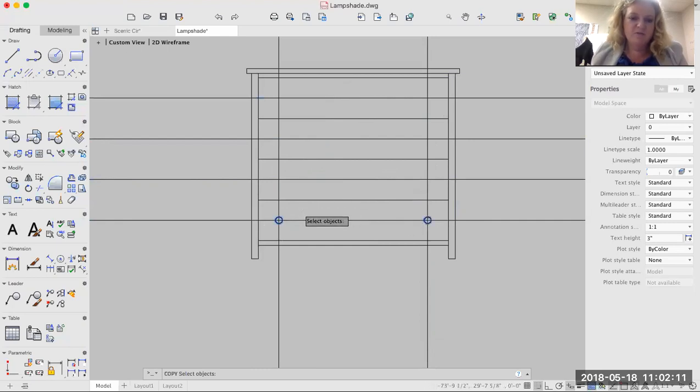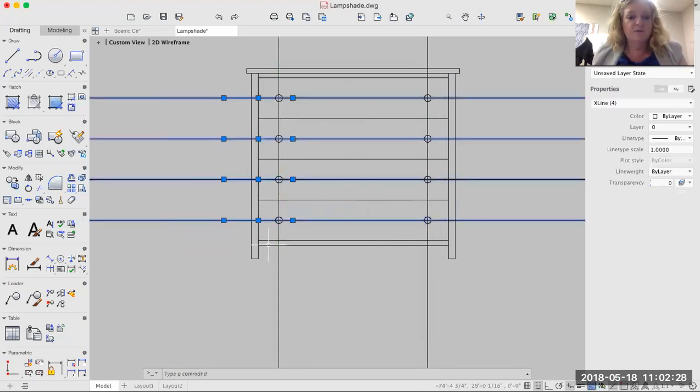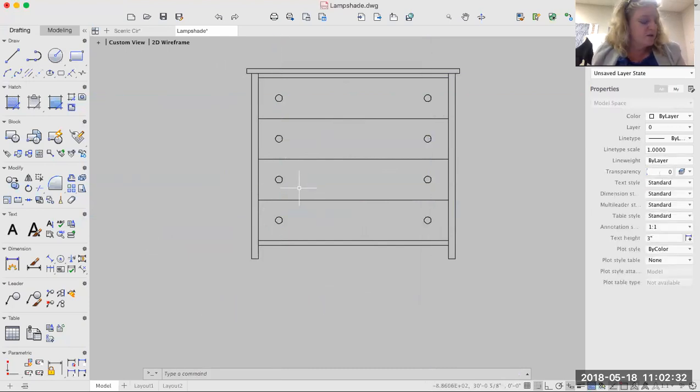So those are selected, right click. Now I'm going to pick a base point, which is going to be the center. So I'm going to click on that base point and carry it up to the next base point. Right click. So now I need to get rid of these construction lines so this cleans up a little bit. So I'm going to do bounding edges on these, hit delete. All right, so now I have my chest.